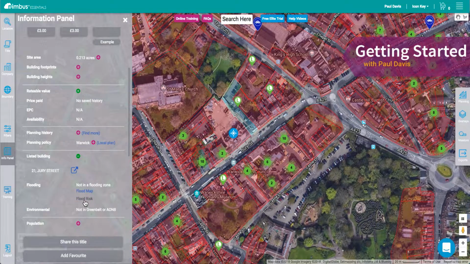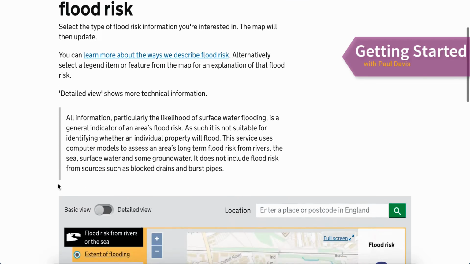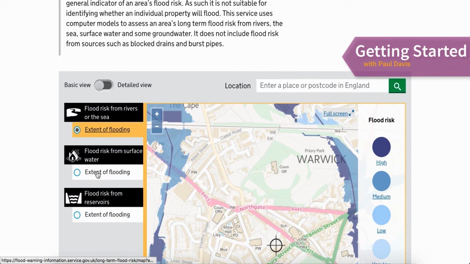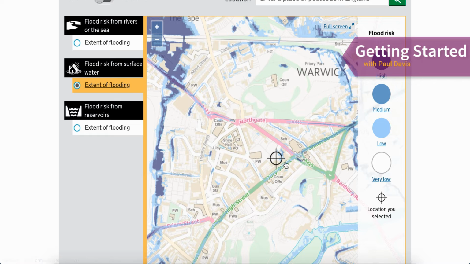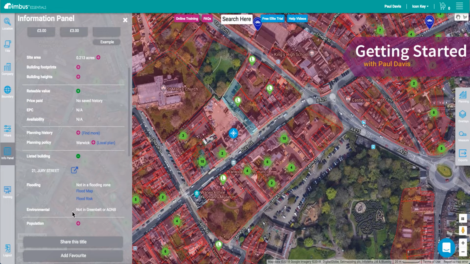The second flood risk link is interesting as well, in the fact that when I scroll down here, we have the surface water issues risk. So we can then see that in this case the property doesn't flood, and there are actually some surface water issues around the neighbouring properties. So very quick and easy just to understand all of that. And we can also see that the property is not in a green belt and doesn't flood.